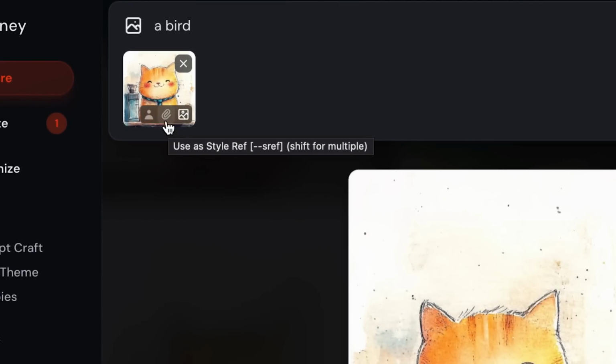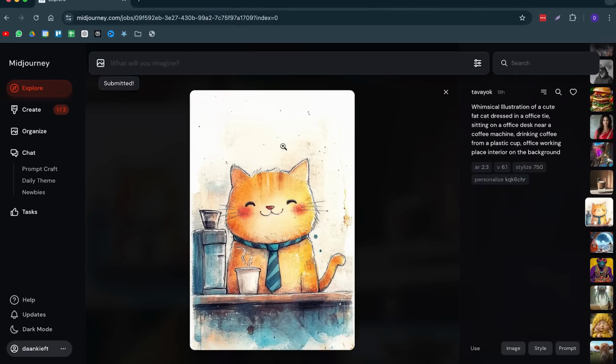Then you can use it as a style reference, which is the paperclip icon, and then it will use the kind of style to match your prompt. So if I say, for example, a bird, then I can use this icon and then it will make the bird in the same type of style as this cat right here.